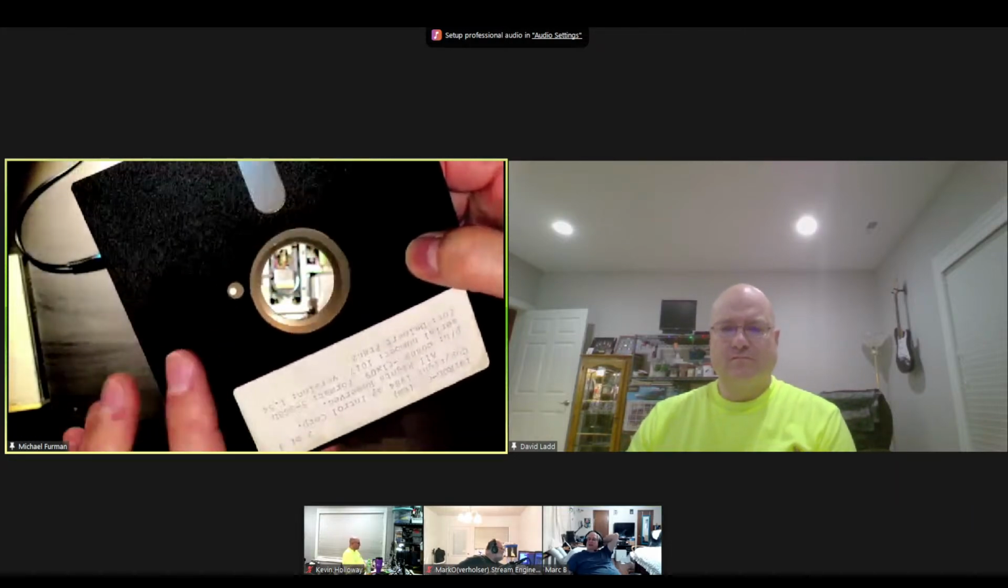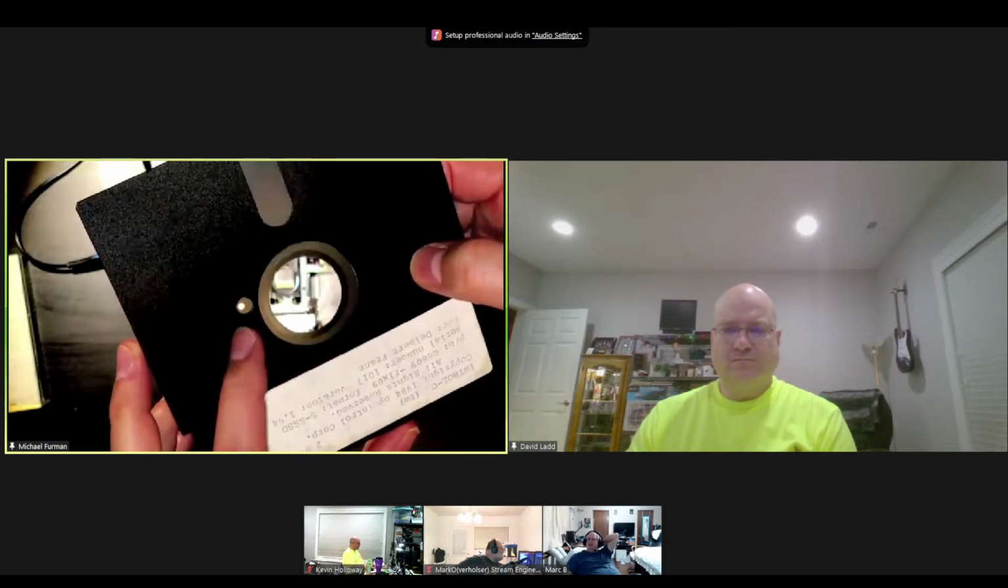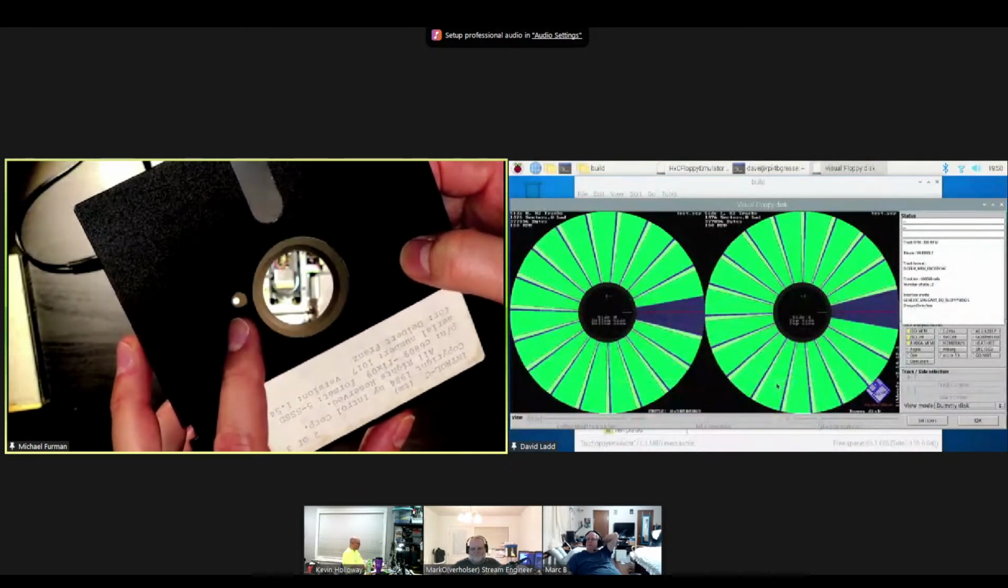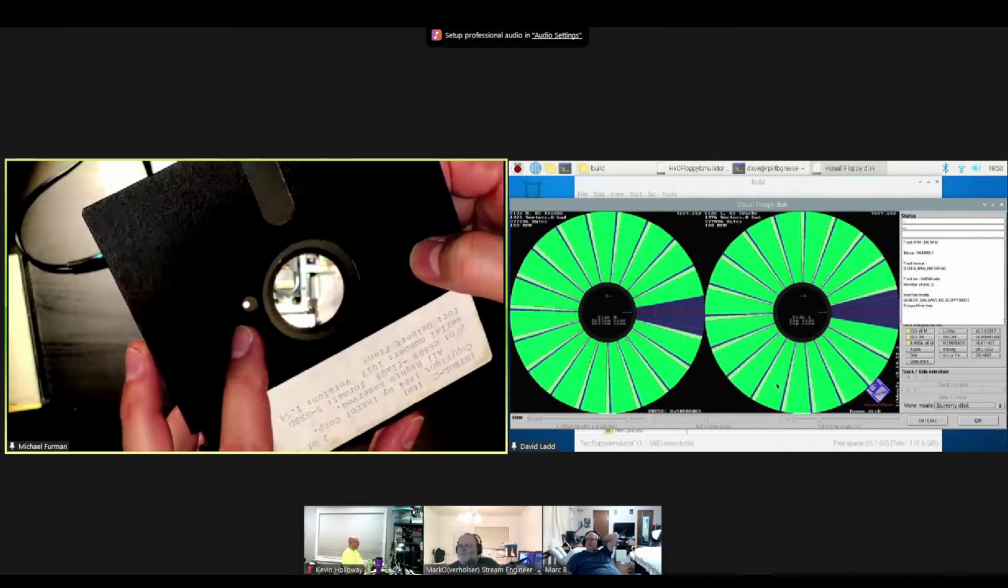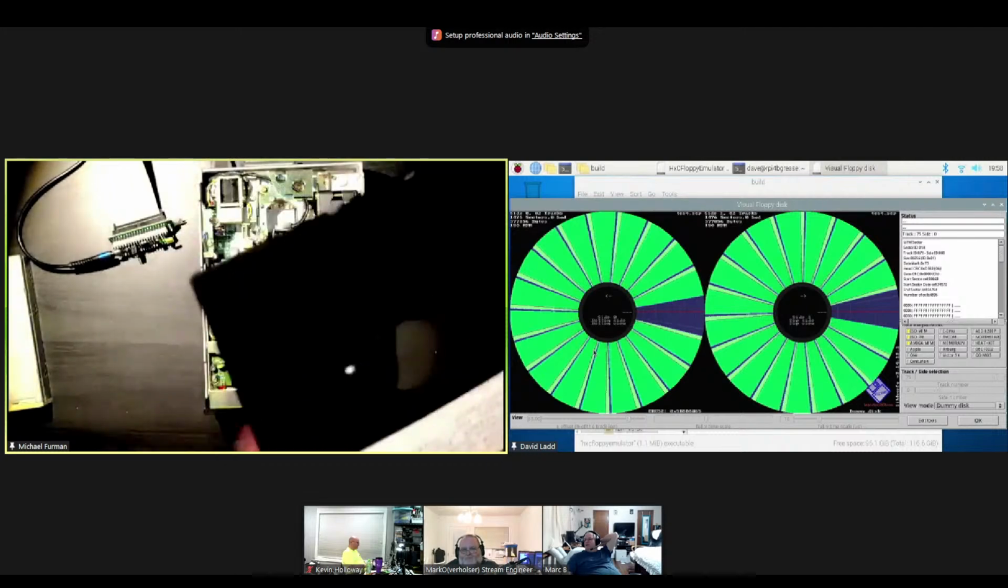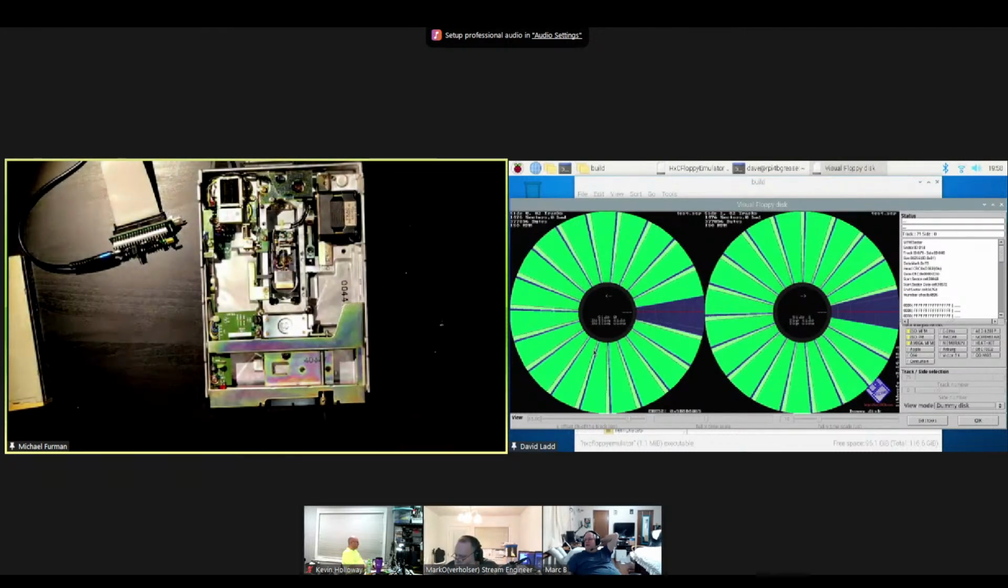There's an LED and a photodiode, which it uses to detect this index hole. And that index pulse from the sensor gets sent back to the controller. And when the controller gets the index pulse, that's when it starts writing the data.